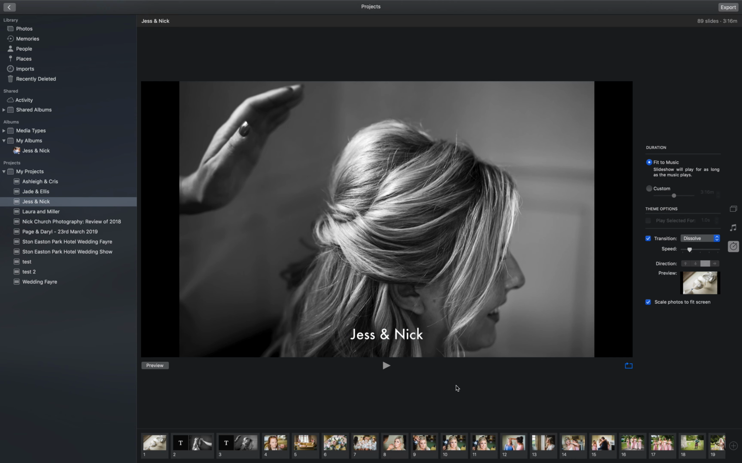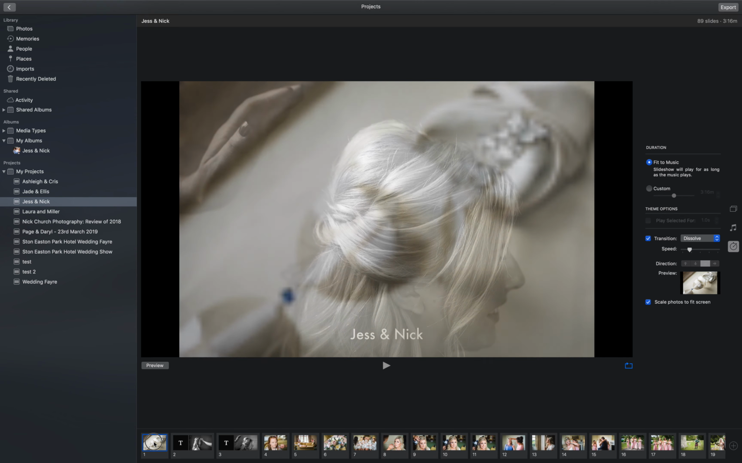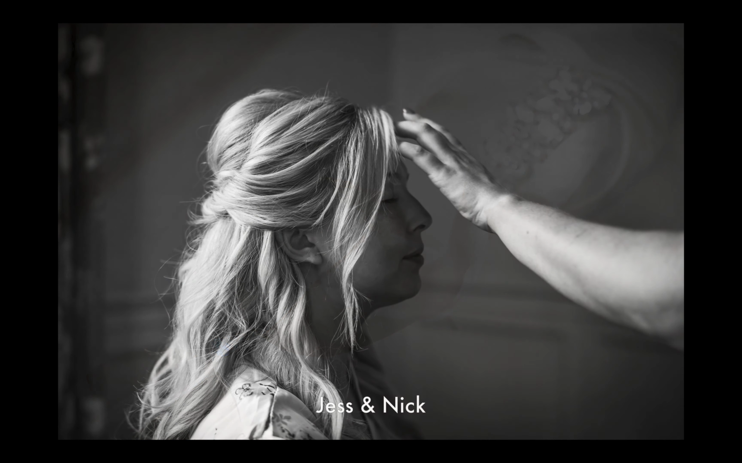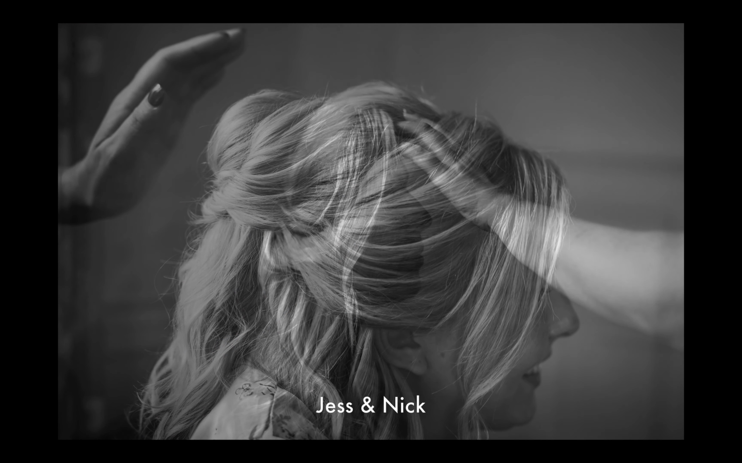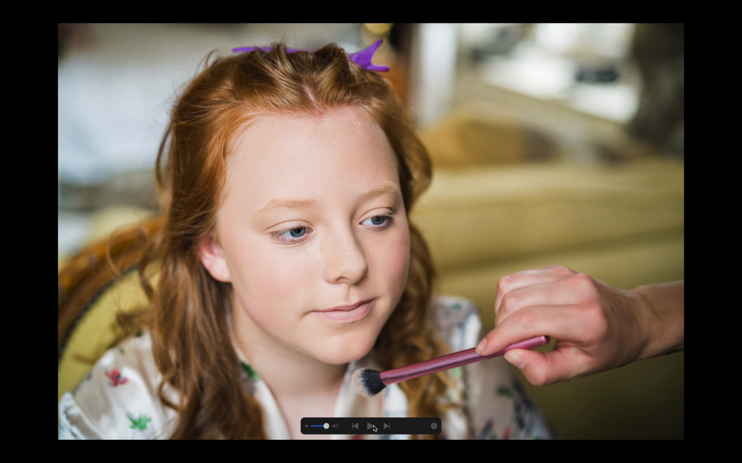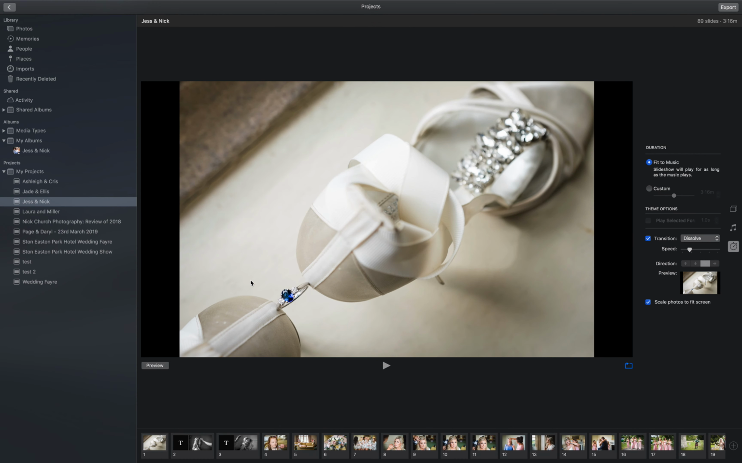Okay, so that's it. What we can do now is you can just sample that, so you can do a preview and just see what it's going to look like. So that's looking pretty good. And my volume's right down, but it plays the music as well, so you can check all of that. All right, so that's it. So now all we need to do is export.